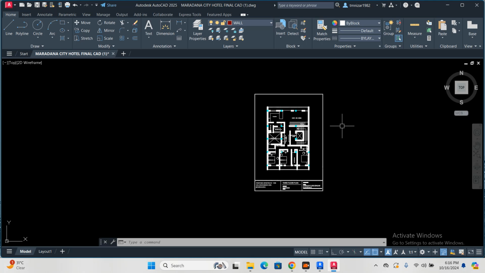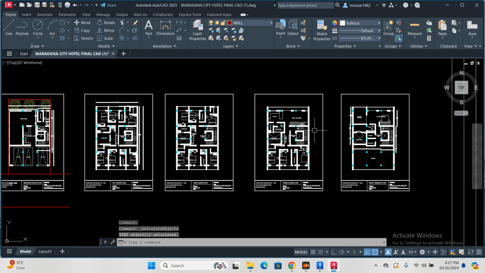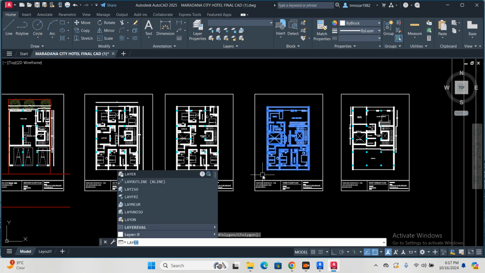Once you finish the isolation or work, whatever changes you want to do, you will just go and check isolation. So the difference between this one: if you select layer ISO, I will select this one and I am claiming the ISO.